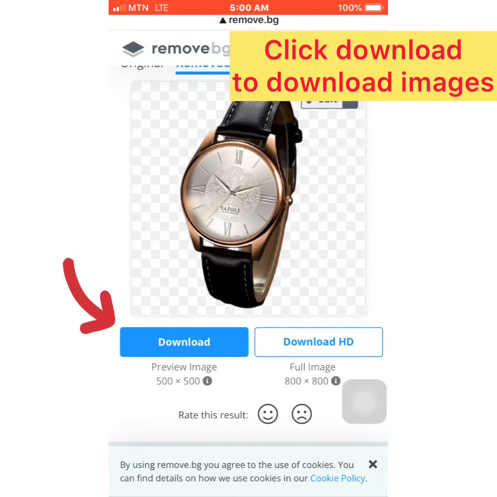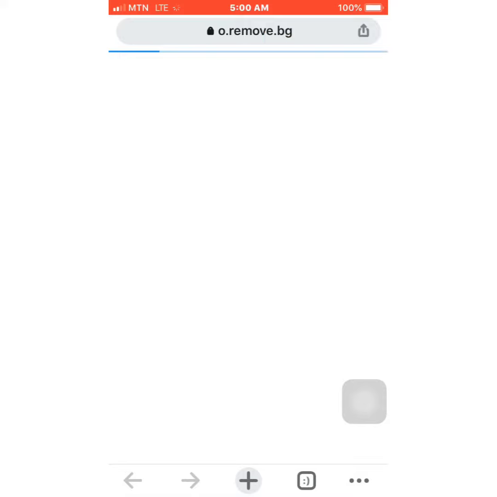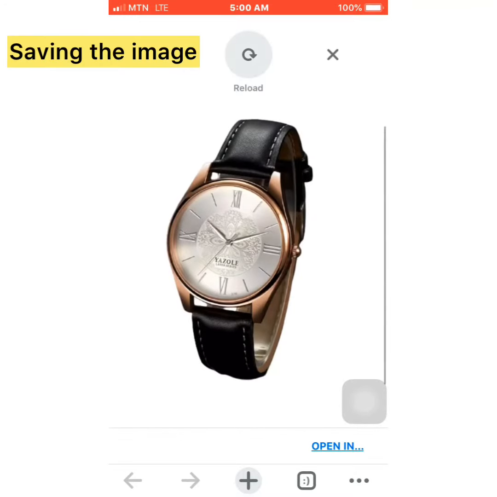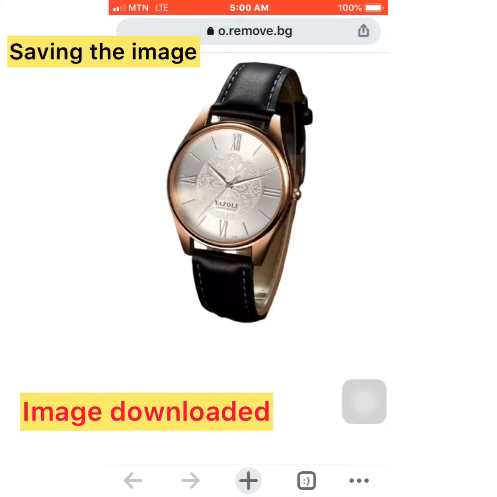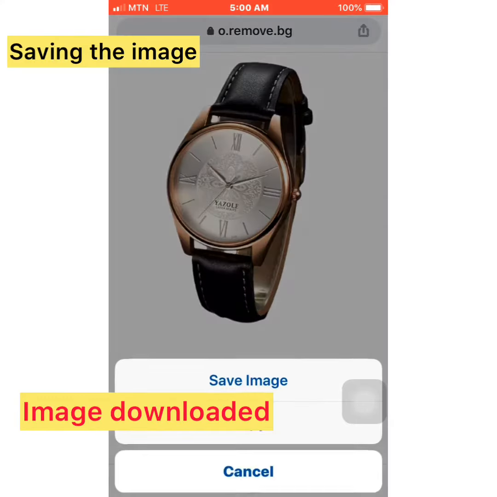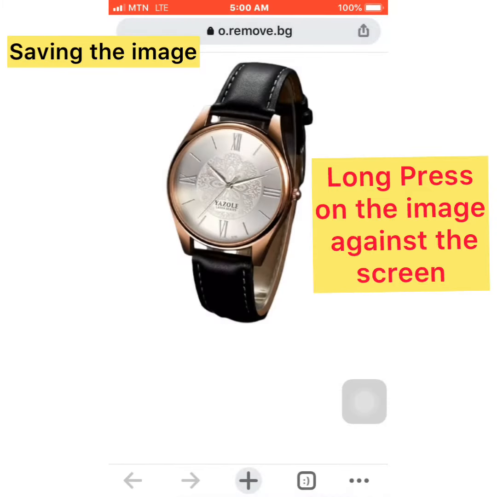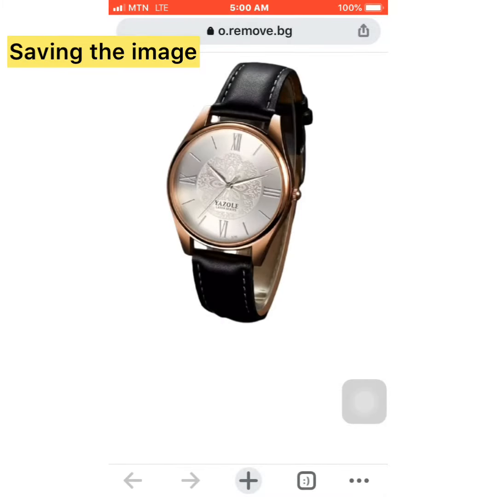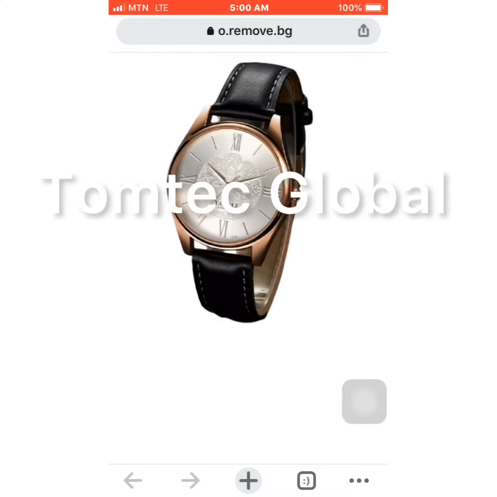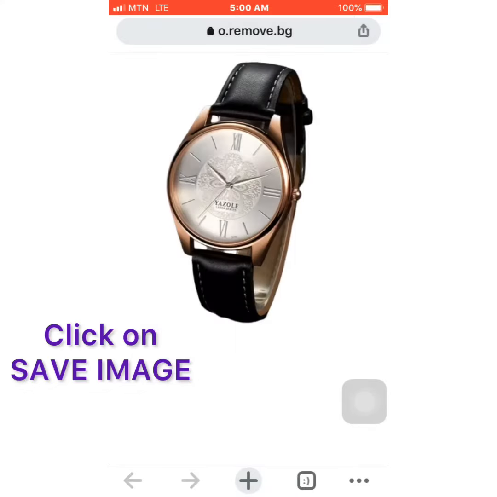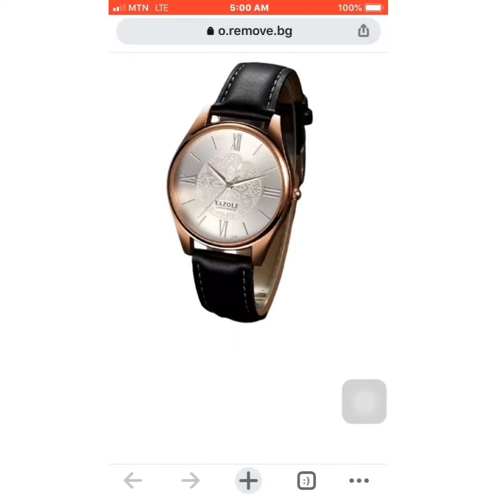Then go to download to get the image on the phone. Now the image is downloaded, and we have to save it. Long press on the screen and choose save image. Alright, now our image is saved onto the phone. Our image is saved.